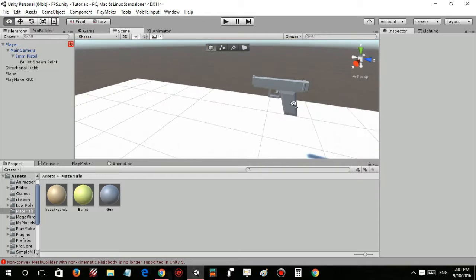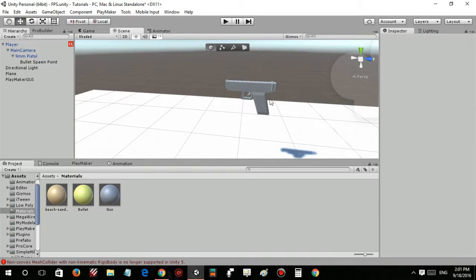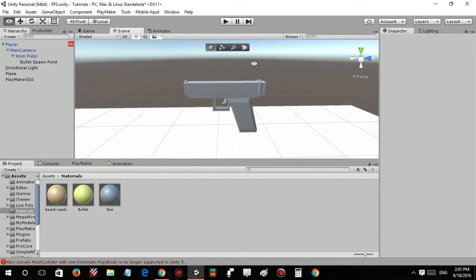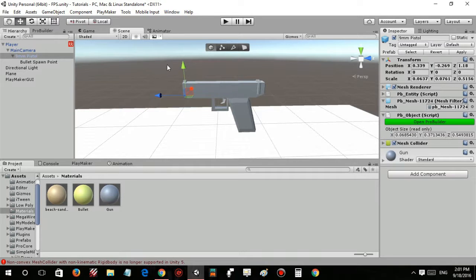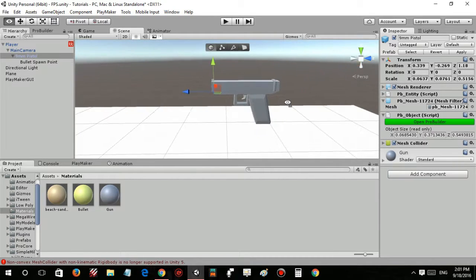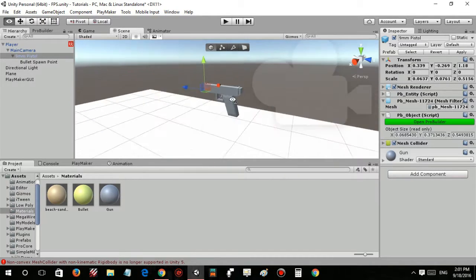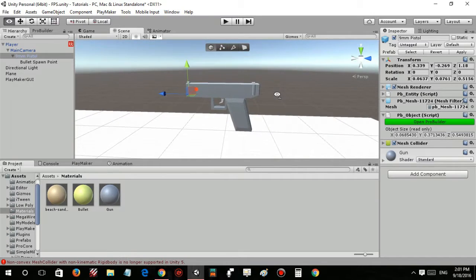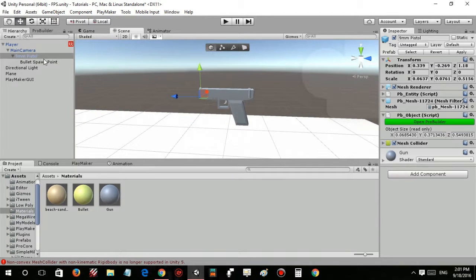As you can see, I have created a model for a gun, and actually I'll be uploading it to the link in the description so that you can download this model if you like. Otherwise you can get a lot of free models on the internet for playing around.